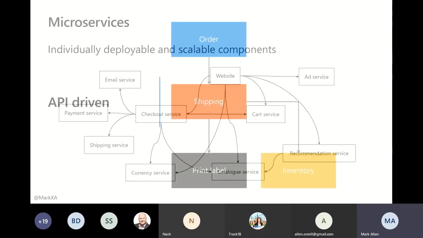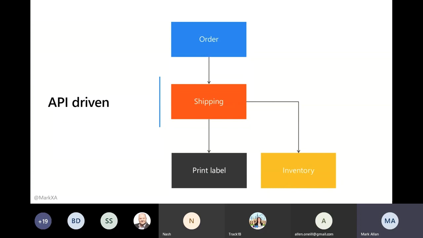So in the synchronous case, we've essentially got an API-driven thing. If somebody places an order in this sort of scenario, then we could potentially have the customer place an order, the order service takes that and says, okay, we need to get some shipping for this order. So it calls out to the shipping service. The shipping service calls out to the inventory service to make sure that there's enough inventory for it. It then calls the label printing service, which will print the labels and sort out the packaging.